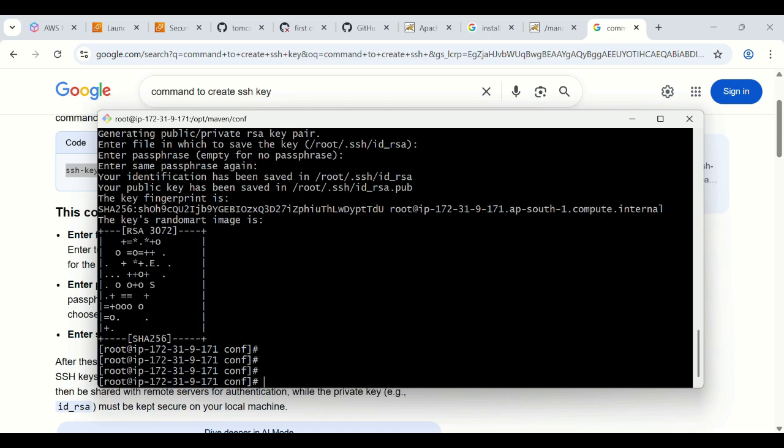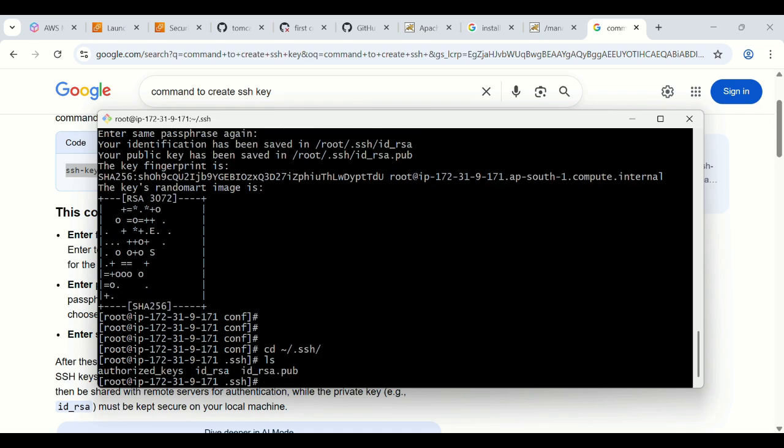Okay, now go inside the .ssh directory. See, it has created one id_rsa and the id_rsa.pub file. So we have to copy the content of id_rsa, and we have to create a variable here. I will show you how to create a variable inside GitHub Actions. Let's copy this content first, and let's put this content inside authorized_keys. So this is the public key.